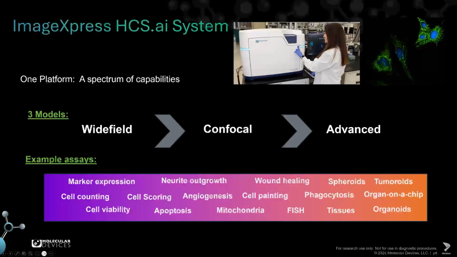So the three models include a wide field system, a system that's both confocal and wide field, as well as a confocal system that's wide field and confocal using laser-based technology. Now, these can address a wide range of different applications across the models. Think applications such as apoptosis and cell counting, neurite outgrowth, organoids, spheroids, stem cell biology, and more.